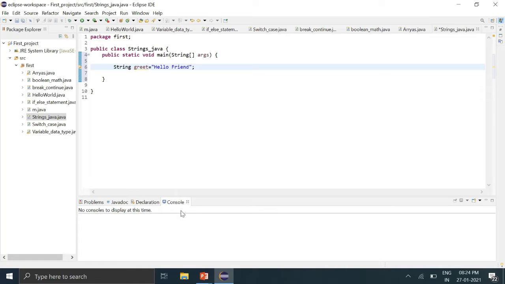Next is string length. Now you would like to know the length of the string. A string in Java is actually an object which contains methods that can perform certain operations on strings. For example, the length of a string can be found with the length method. So let's try the first method on these strings.